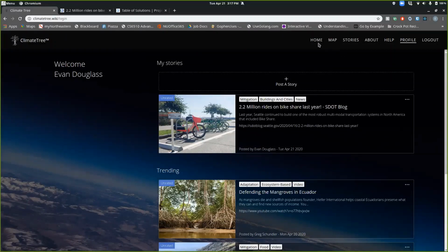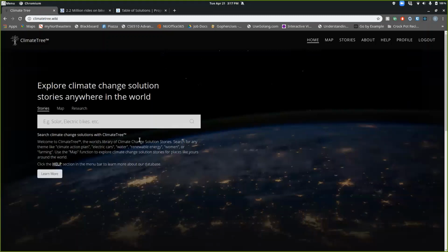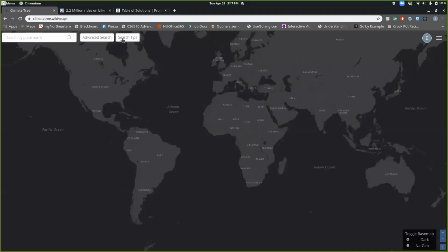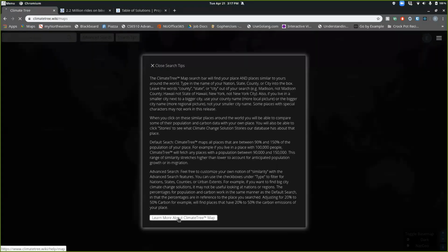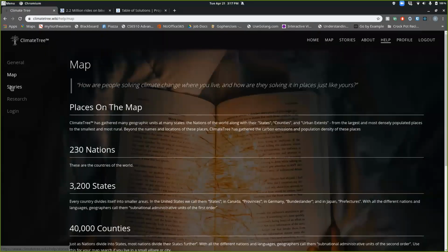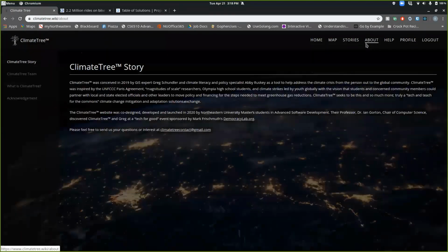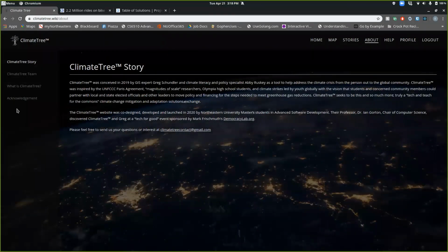We did have a lot of help comments in here. So if you're not sure how to do something as you're exploring the site, please feel free to click on all the learn more buttons. There should be one for pretty much every page. We have map, so learn more about ClimateTree map, and that'll take you over here. There's stories, the research, how to log in, and then some general information. If you want to learn more about ClimateTree in general, after this presentation too, we have an about page with a bunch of content here.